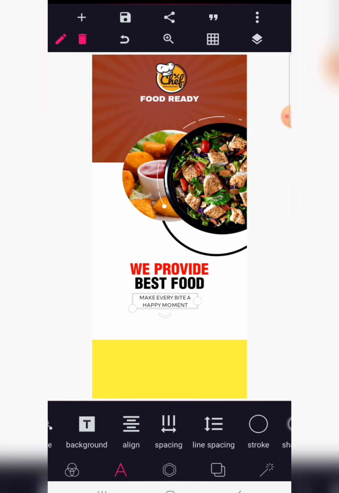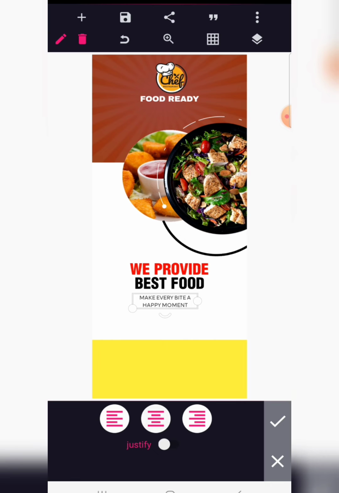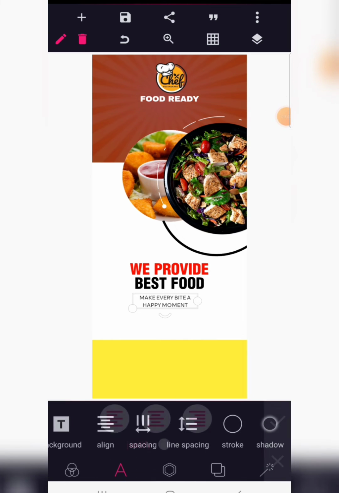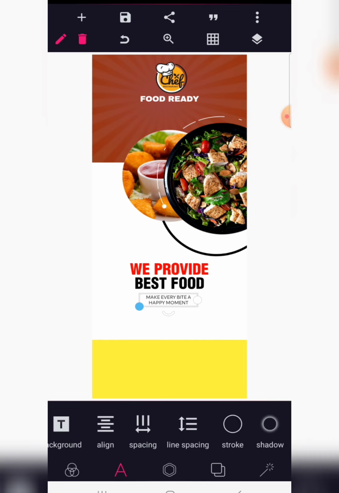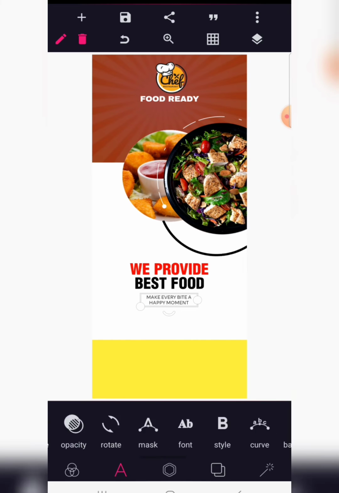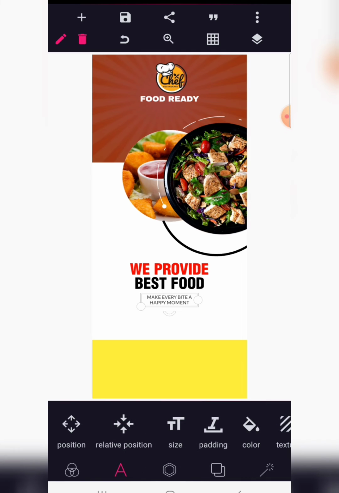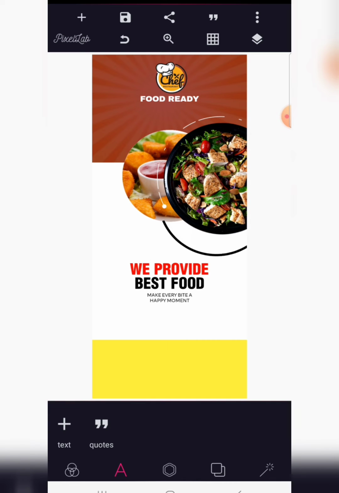You reduce it again, then use this alignment option. Like we said, it's the middle alignment we are using, and you want to go to line spacing and reduce the line spacing a bit. Use lazy position to make sure it's on the middle, and pull it up a little.